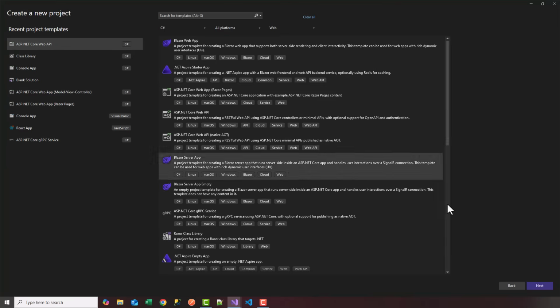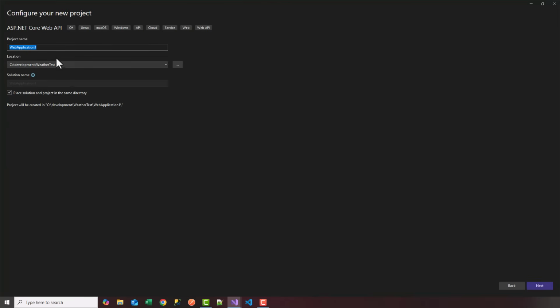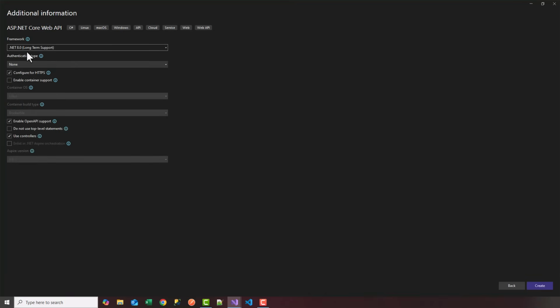Click on Core Web API, click on Next. And let's name this the Weather Forecast API. Okay, and we'll name the project Weather Forecast API. And again, I'm going to click on Next. Use .NET 8 for the framework. You can leave everything else checked as default, configure for HTTPS, and then enable Open API support so we get the default Swagger pages. Click on Create.